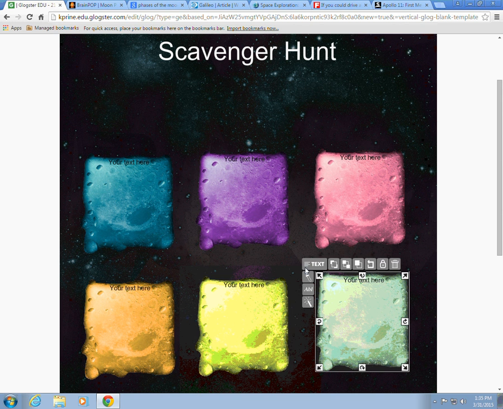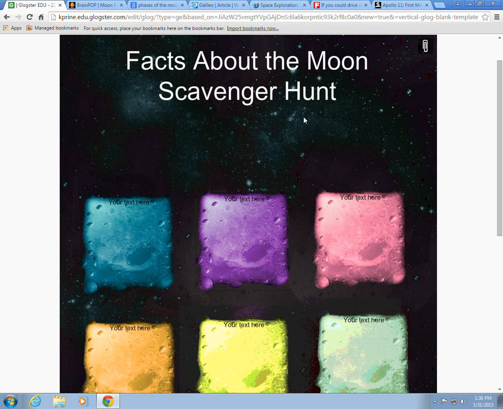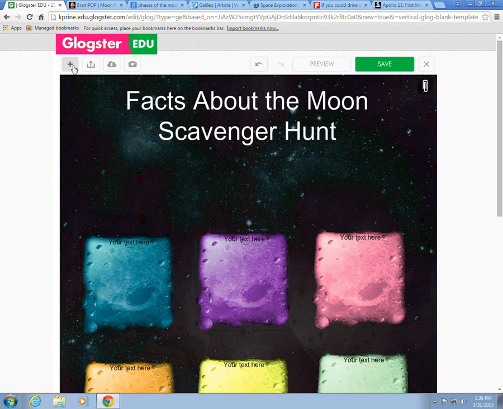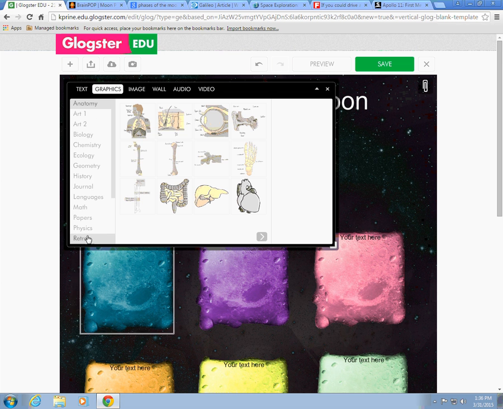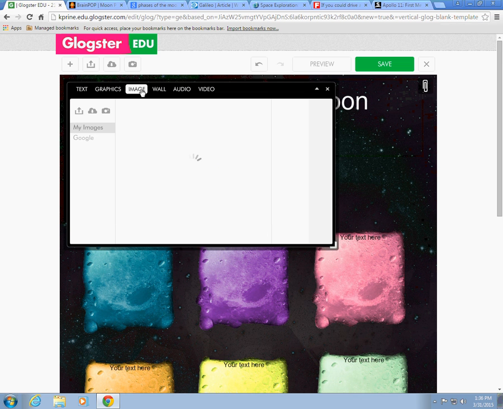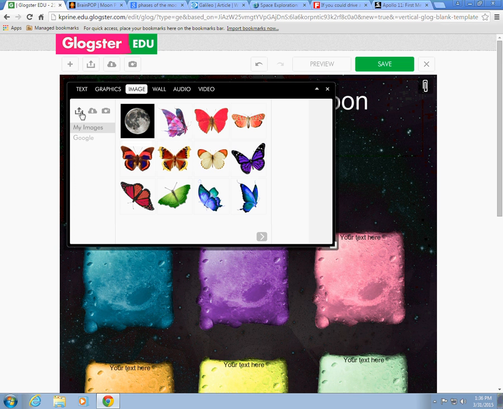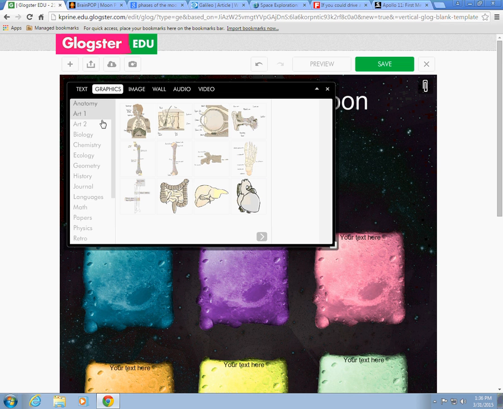So now I have all of my text objects a different color. So now I'm going to give each one a little graphic that I'm going to actually create my hyperlink for. So again, I'm going to click on my little menu. I'm going to go to graphics this time. Again, there are categories. I could also do this with image, where I could upload one of my images or go to Google and search for an image. But in graphics, you do have categories, so there's a lot to choose from. So I'm going to go to space.